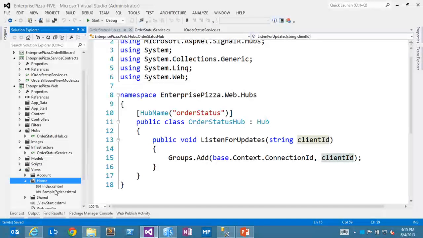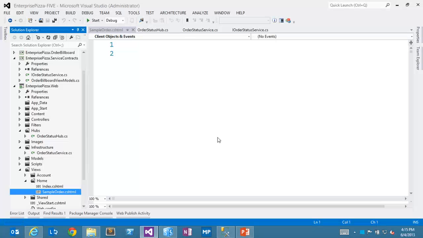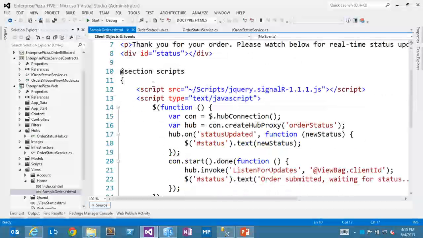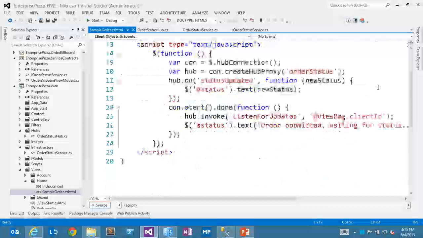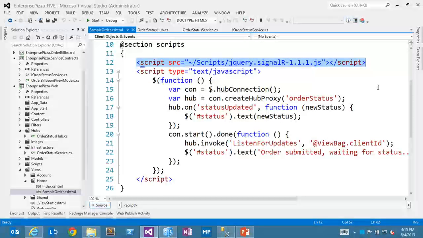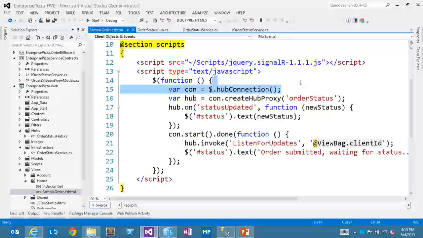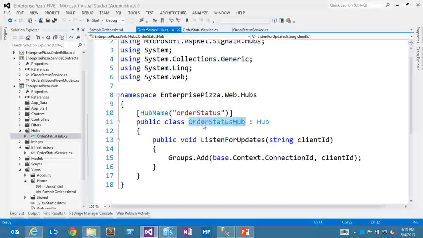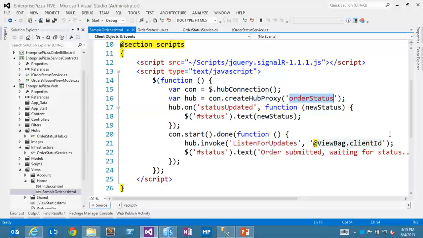If I were to open up my sample order page right here, my view, we'll see that I'm going to do a couple of things in this. I'm going to include jQuery. I'm also going to include the jQuery SignalR plugin. Now, the first thing that my page is going to do is it's going to open up a SignalR connection back to the server, and it's going to create what's called a hub proxy, which is really just a proxy for this class. And you'll see that right here I've called it order status, and right here I've also called it order status. If I didn't want to use that attribute, I would basically have to take this class name and put it right there.